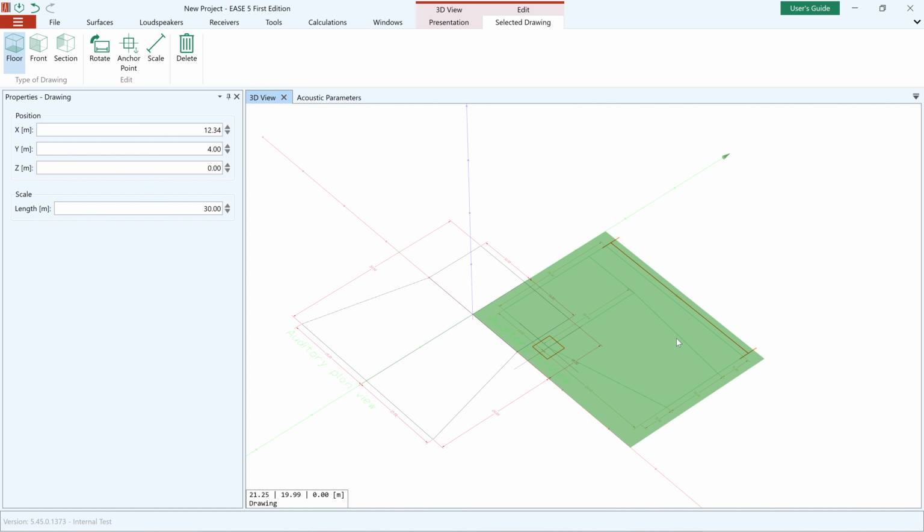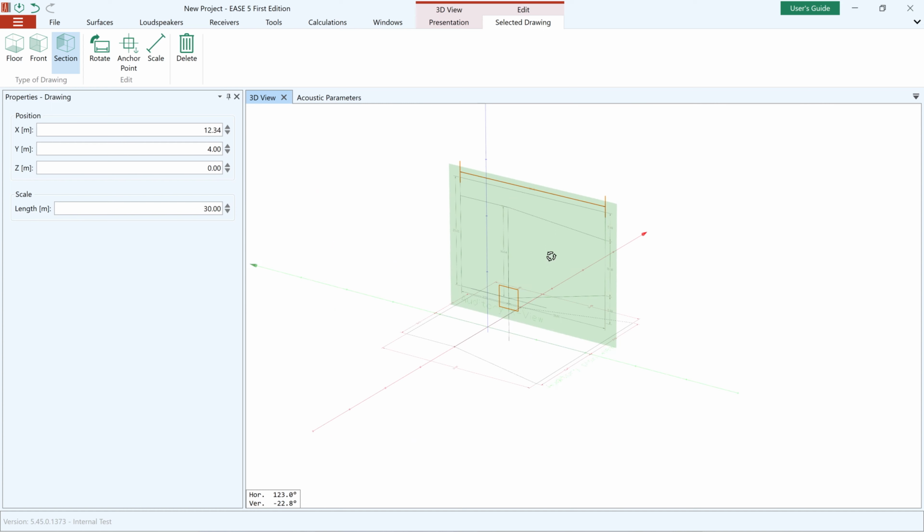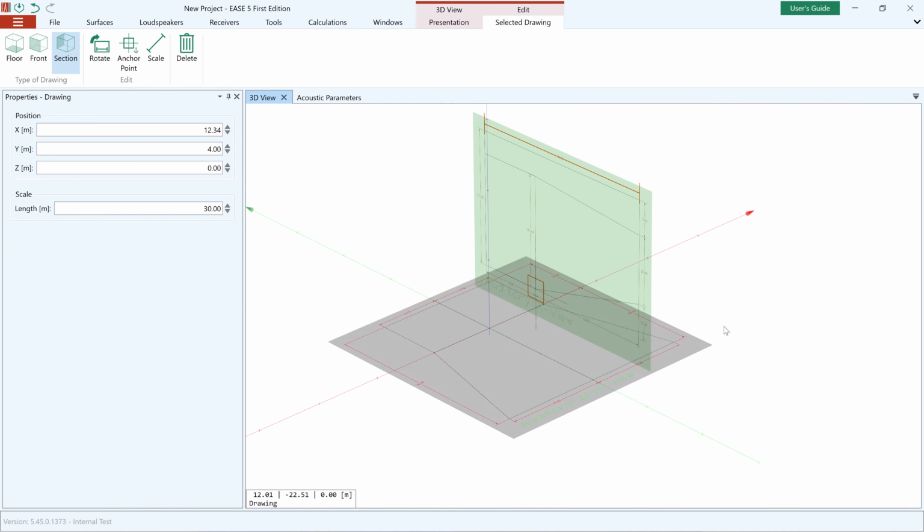And then I need to rotate this drawing. I can click here in type of drawing, section. And you can see that it's correctly rotated in this case. Next, let us position it correctly.